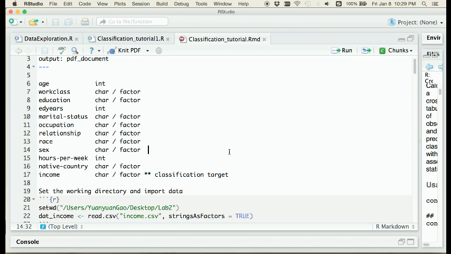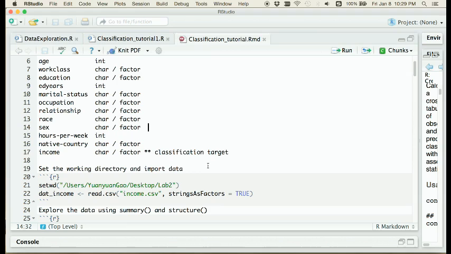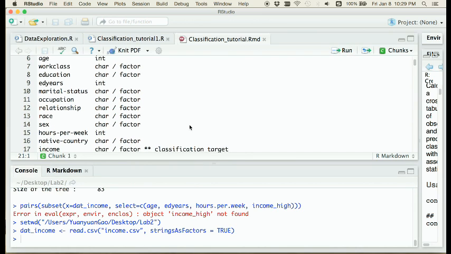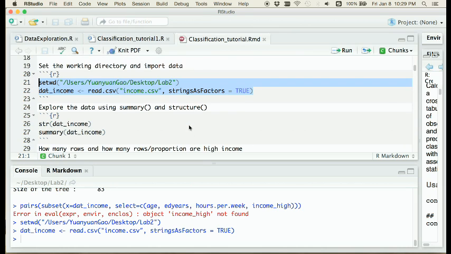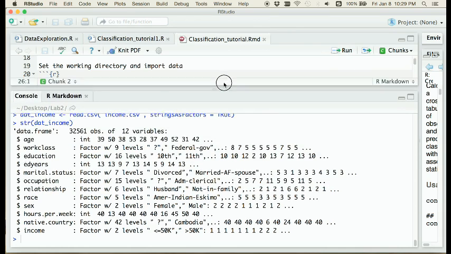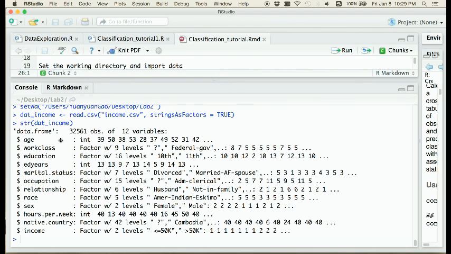So let's get started. First of all, we should set the working directory and import the data. So let's import the data. And next, we usually get the structure and the summary of the data after we import. So let's see the structure of the data. So in total, we have 12 variables. We can see that 3 of them are numeric variables and the rest of them are factors.